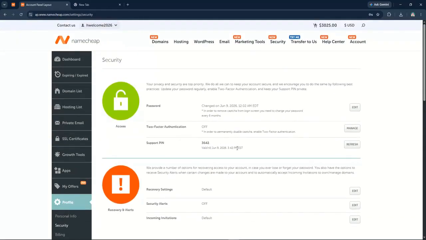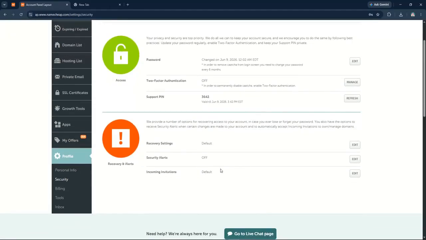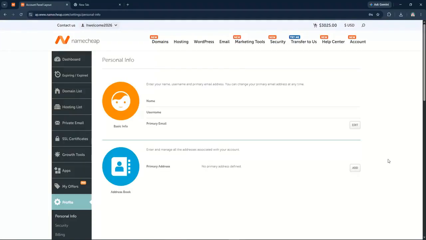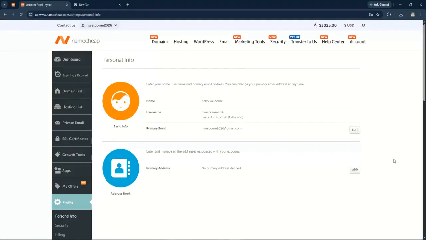If you've taken care of that, click on Account Closure and follow the on-screen instructions, which will guide you through confirming your decision to close the account. You might be asked to verify your identity either through email or another security method, so be prepared for that step. After confirming, your account will be scheduled for closure.